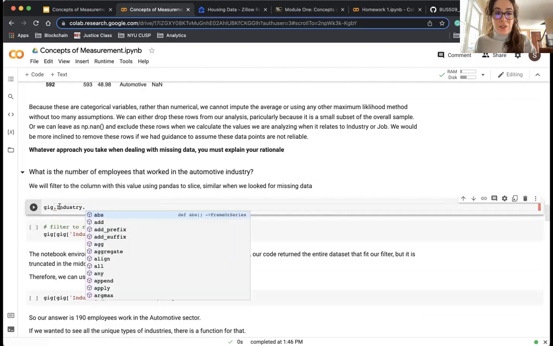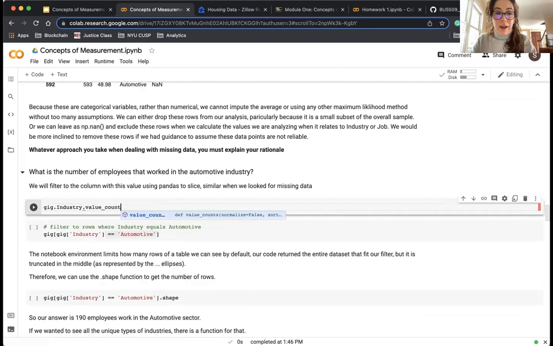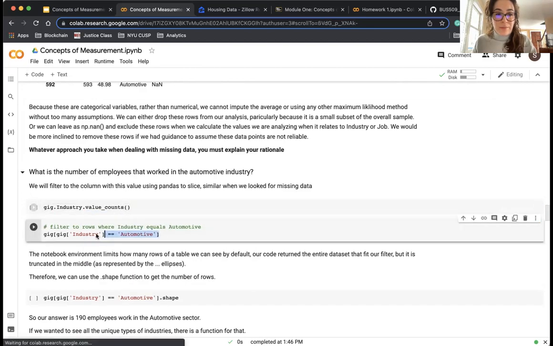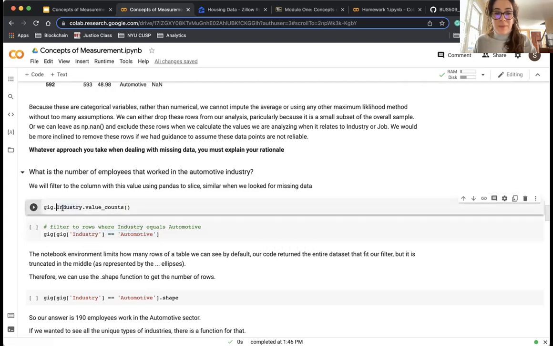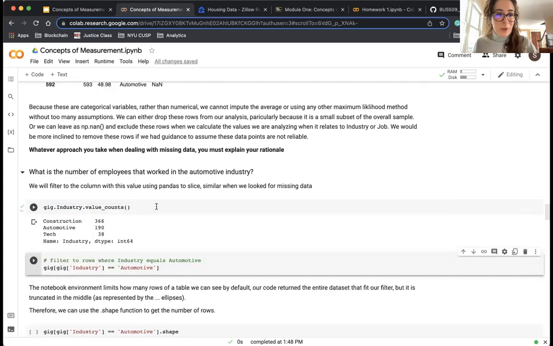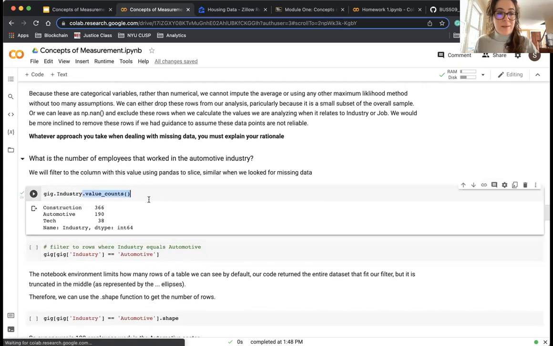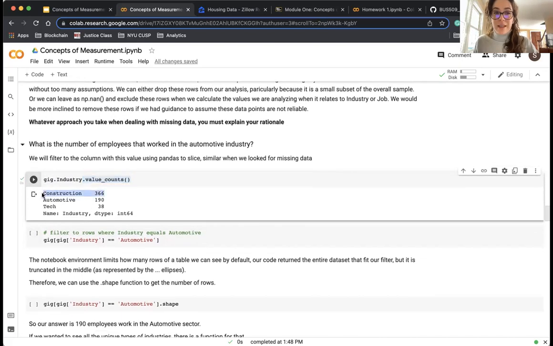Rather than use those parentheses with the value in it, just having this dot for that column is another way to do it. When you're working with variables that have spaces and two words, it's usually best practice to keep things as one word and lowercase, but that's a little out of scope. So using value counts, we can see these are the 3 different options. We see 366 examples are construction, 190 are automotive, and 38 are in the tech industry.